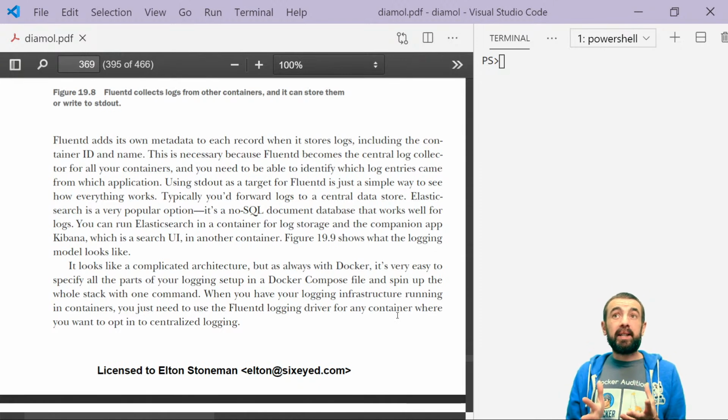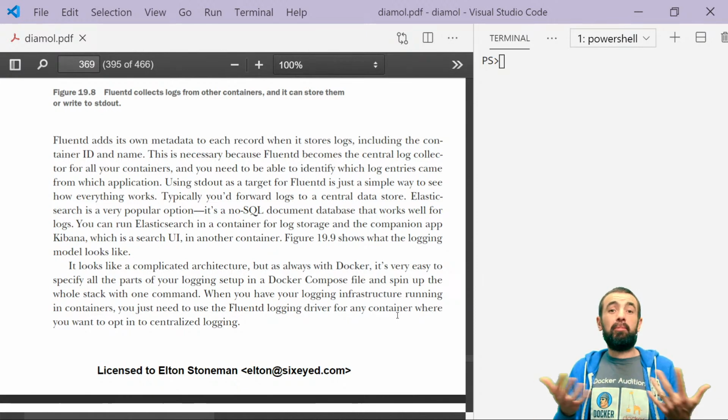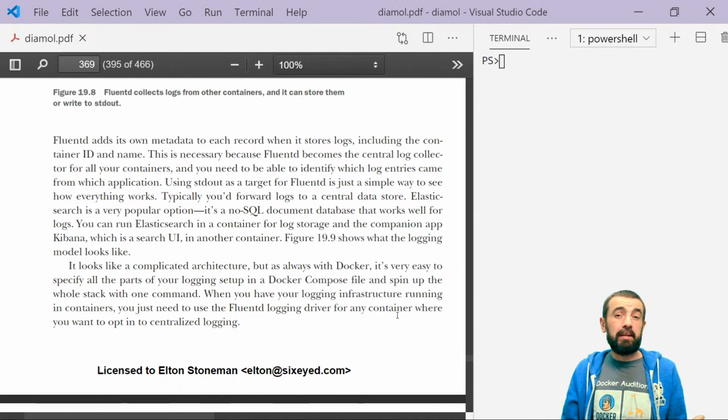So I'm using Elasticsearch for that, which is a document database. If you're not familiar with Elasticsearch, it's an open source, enterprise grade NoSQL database that's been around for a very long time. You can run it in a container really nicely, and you can cluster it, so you could run it in a production grade as well.